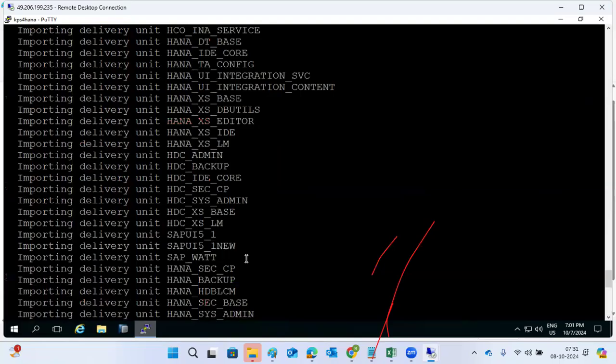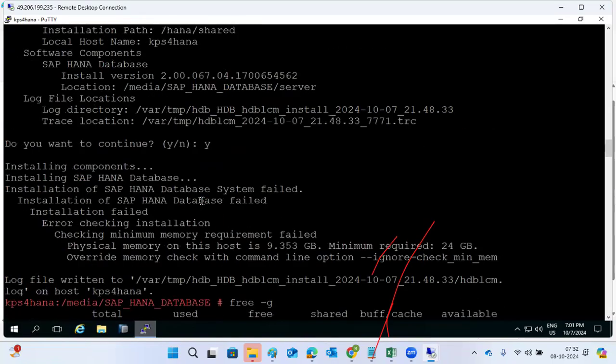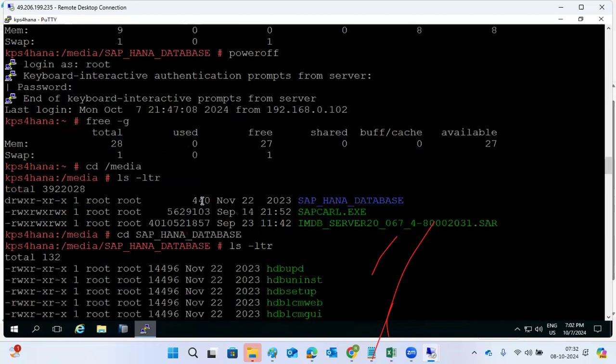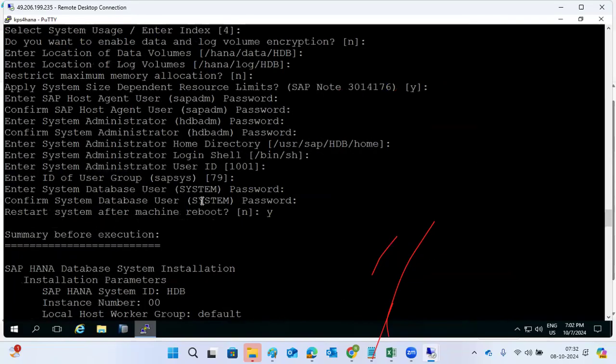So the database, we have installed it successfully. We have done it using the HDB LCM tools, right? Initially, we failed due to some issues. Now we have successfully installed it. HANA database is up and running here.